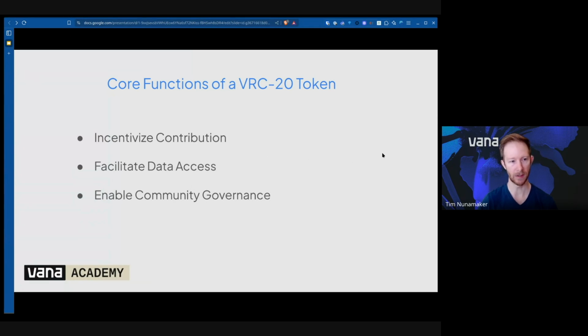Another way that you could facilitate data access with the VRC-20 token is through community governance. Somebody needs to set the prices for accessing data. Somebody needs to set the rules about how data can be accessed. And in a DataDAO, where theoretically it could be 100% decentralized, no one person controls the DataDAO, the token allows people to coordinate with each other by writing governance proposals and then voting on them, where voting power could be based on how much token a particular DataDAO member controls.